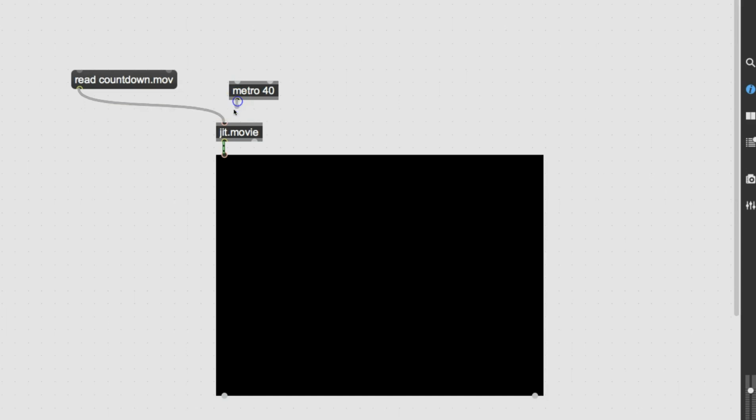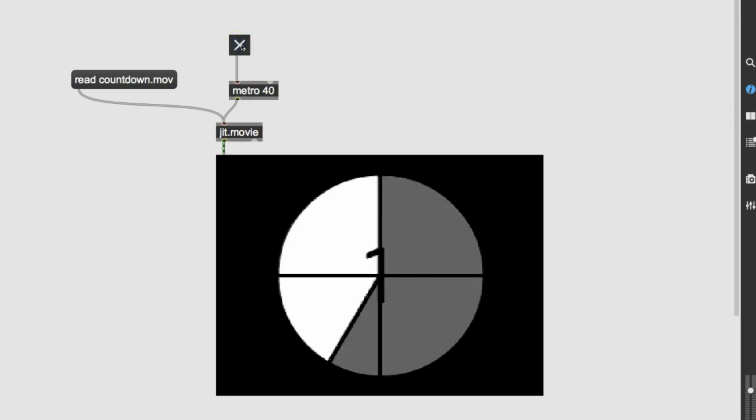And connect to that. And then here's a little trick. If you highlight the metro and then hold shift down and type T, you get a toggle already connected to your metro. Is that handy or what? So now we can tell it to go ahead and click on this, and you can see that it is now spitting out the movie.